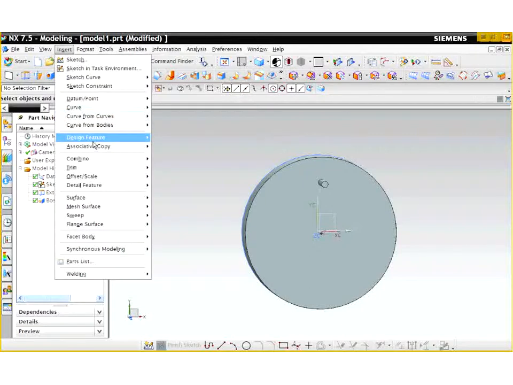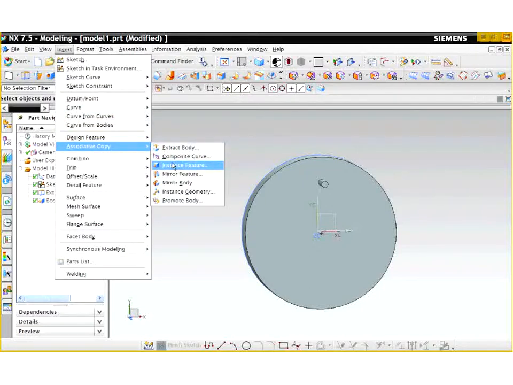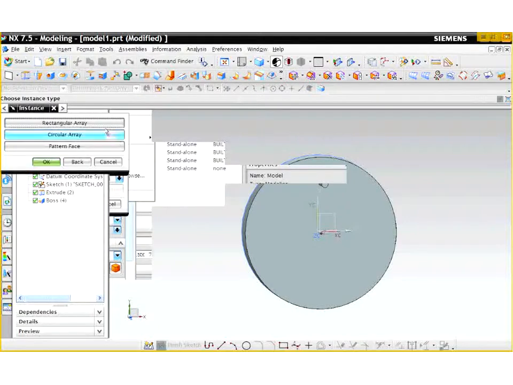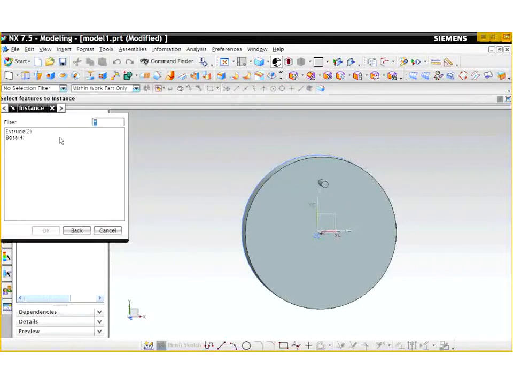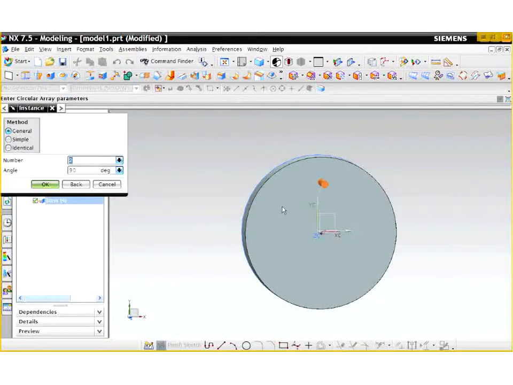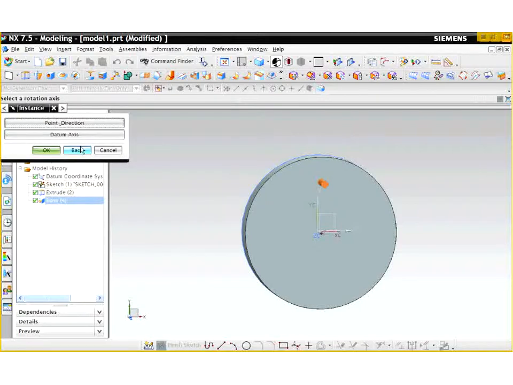What I'm going to do now is the same thing I did before. I'm going to go to Insert, Associative Copy, and I'm going to select Instance Feature. In this case, I'm going to select a circular array, and I'm going to highlight the boss. Okay? The number of bosses, or the number of these I'm going to replicate is 12, and I'm going to input this as the angle. I'm going to put 360 divided by 12, and I'm going to click OK.